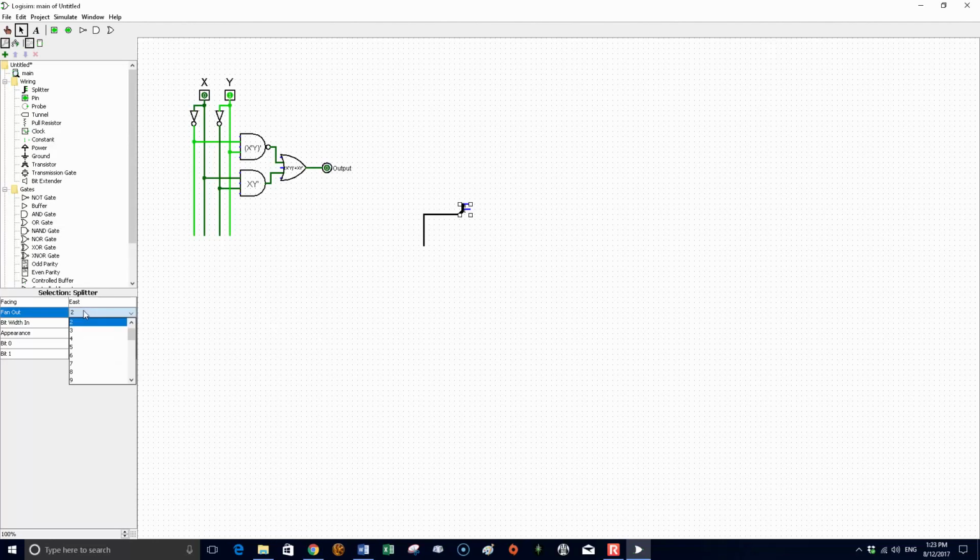So if I change the fan out to say 4, notice 2 of them are gray here. That means they're not doing anything, and the reason they're not doing anything is my bit width in is still 2. So if I change that to 4 as well, now everything's there. It's hard to see, but they're also labeled 0, 1, 2, 3. If we treat this as a 4-bit number, then the most significant digit is this one, the bit 3, and the least significant is the bit 0.